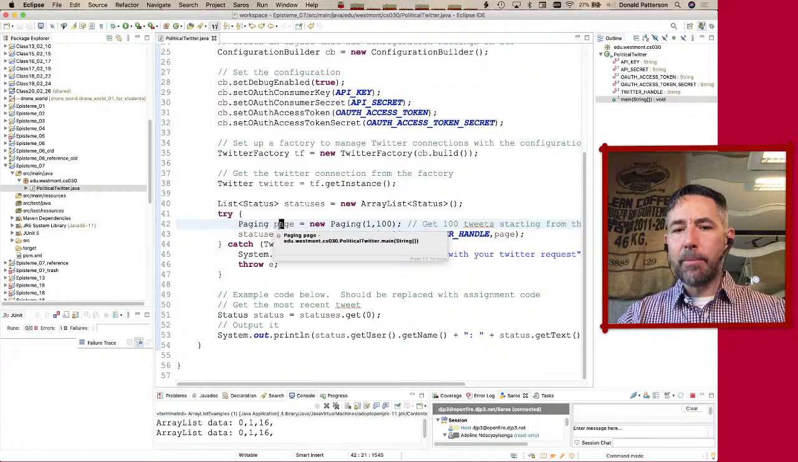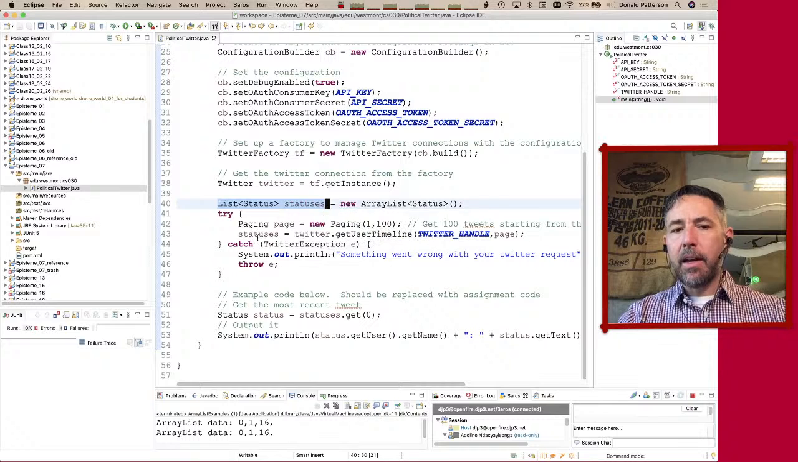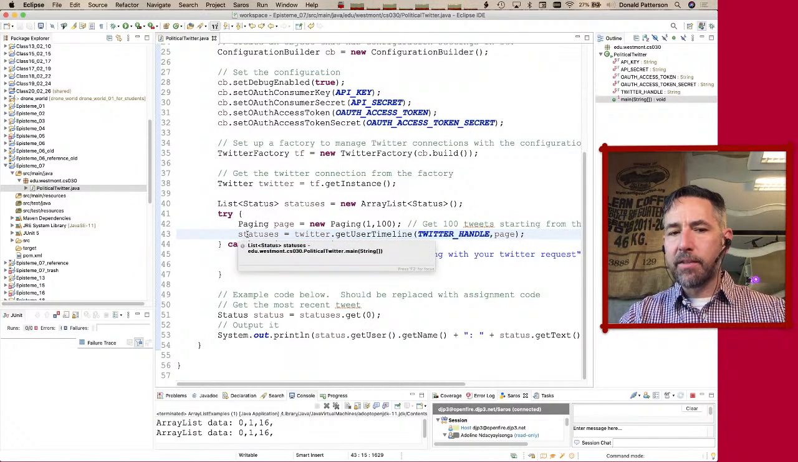So we have this page object, and now I'm going to put all those tweets that I got into the array list that I understand by calling twitter.getUserTimeline, the Twitter handle I care about, the size of the page, and what this method is going to do is go out to the internet and return an array list of statuses.